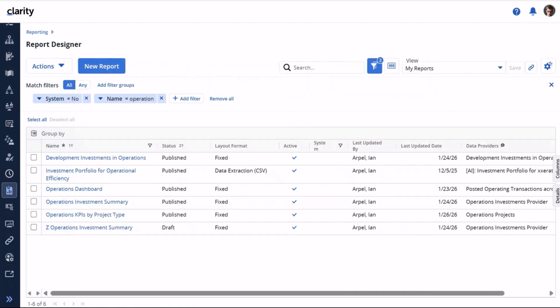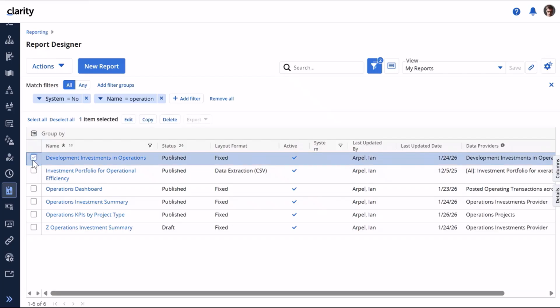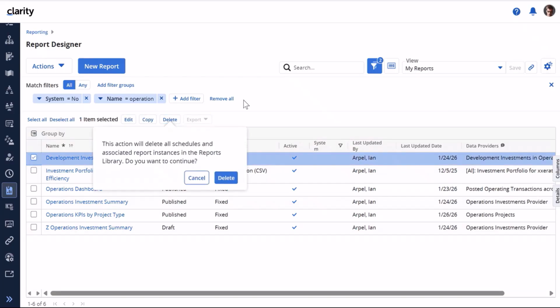In the Reports Designer grid, when users delete a report design, we're showing a new confirmation message. The behavior hasn't changed this release. We just wanted to notify the users that whenever they delete a report design, their schedules and associated report instances for that report in the library will also be deleted.